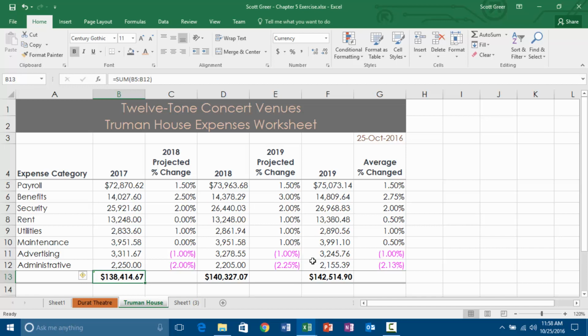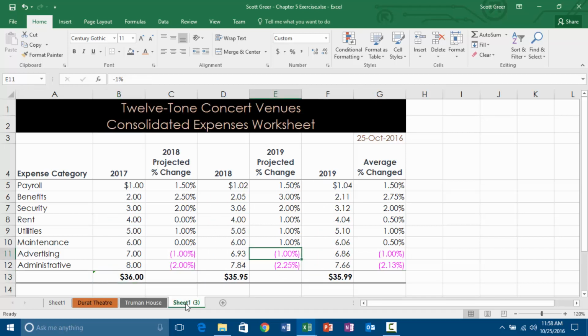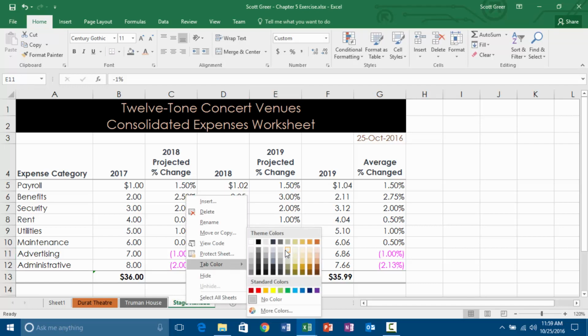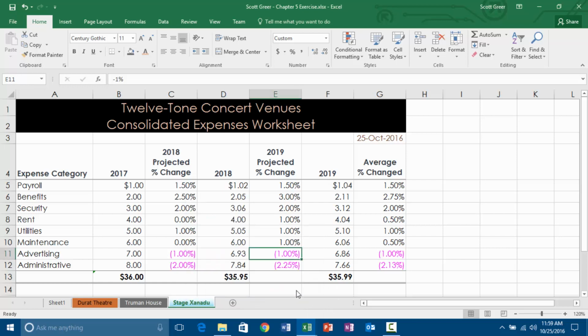Okay, so final sheet, sheet 4. Click on that one. This is the stage Xanadu. This is going to be color light blue in the standard color area down here. So this is light blue, the standard colors at the bottom. So I'm going to change it to light blue. So this up here, I'm going to just grab it, change it to light blue.